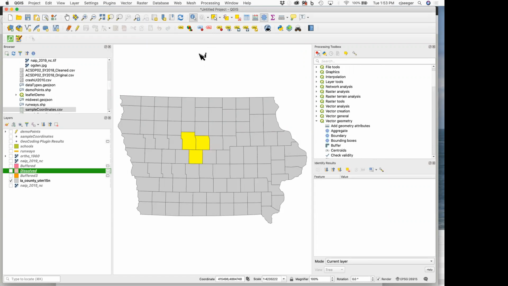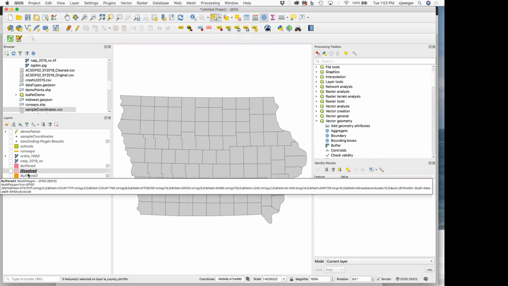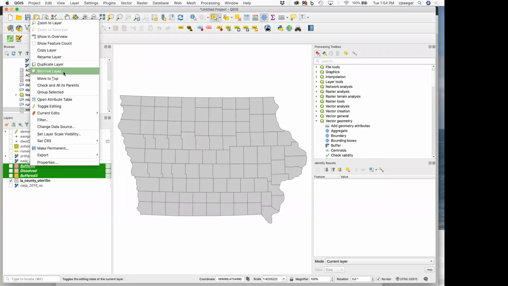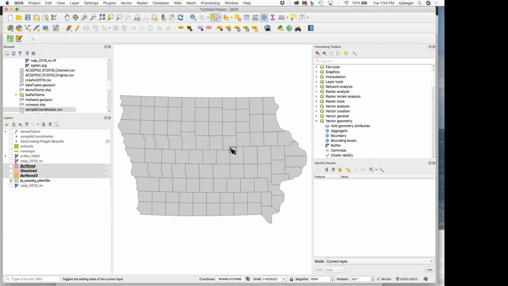Okay, so let's go ahead and do a buffer again. I'm going to deselect my selected layers. I did that with the deselect tool. I'm going to get rid of these buffered and dissolved layers by selecting them, right clicking, and removing them. Okay, this time I'm going to buffer the entire state of Iowa.